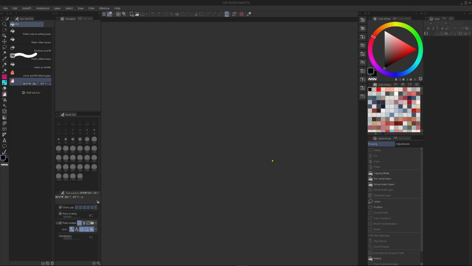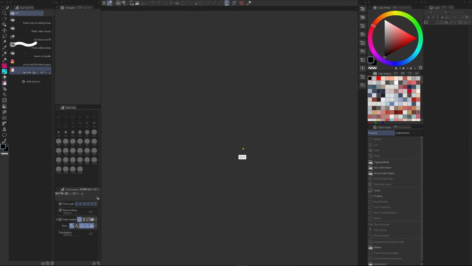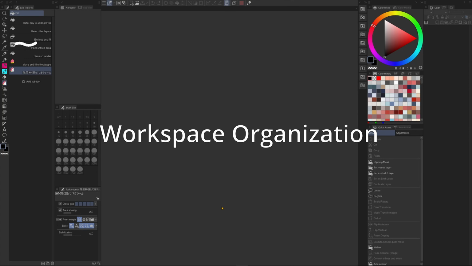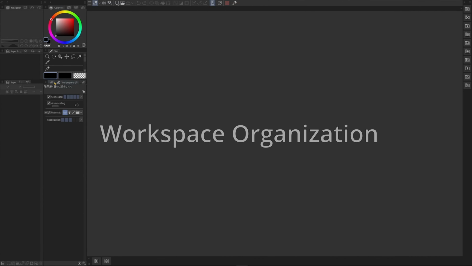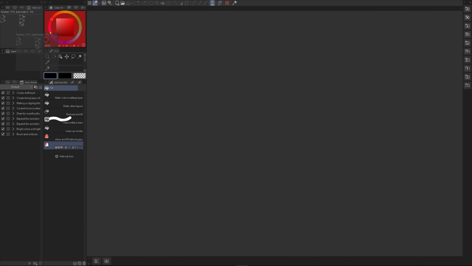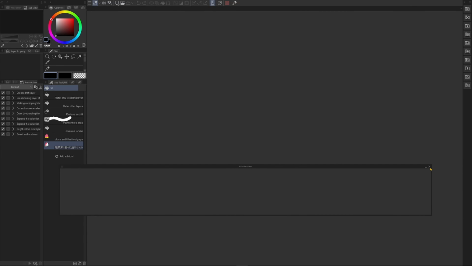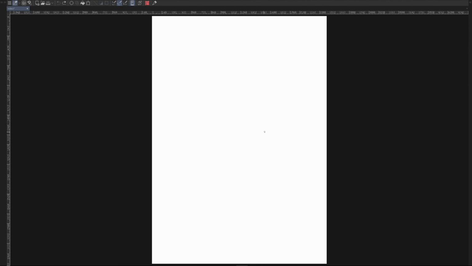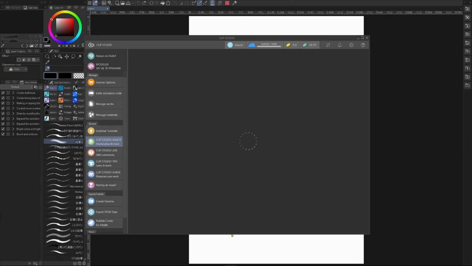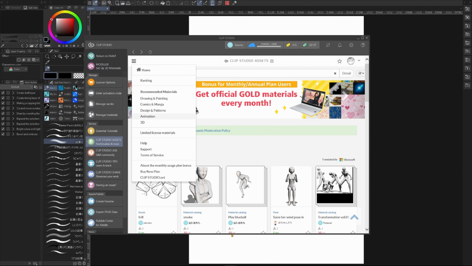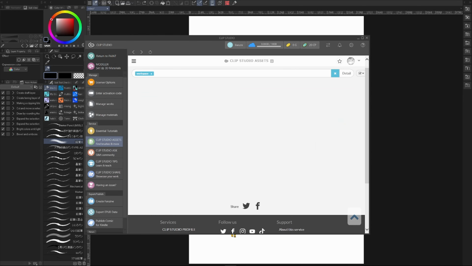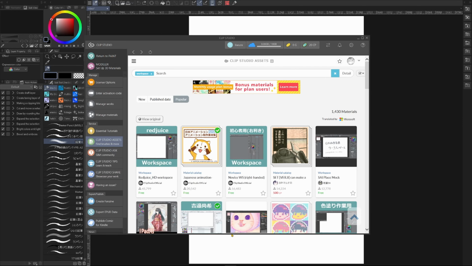I can then press Shift and Tab twice to hide the menu commands and program bar to increase my working area. You can customize your workspace in Clip Studio to suit your needs. You can move around the windows and remove unnecessary ones. If you press Tab, you can hide every other window except for the canvas. You can also find and try out workspaces made by other artists on Clip Studio Assets.